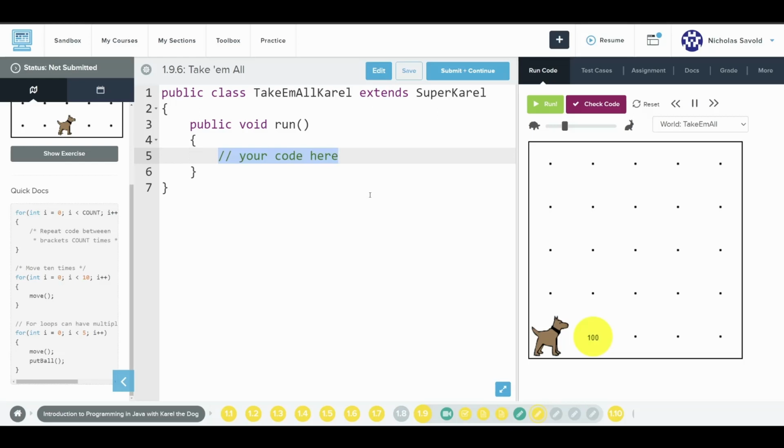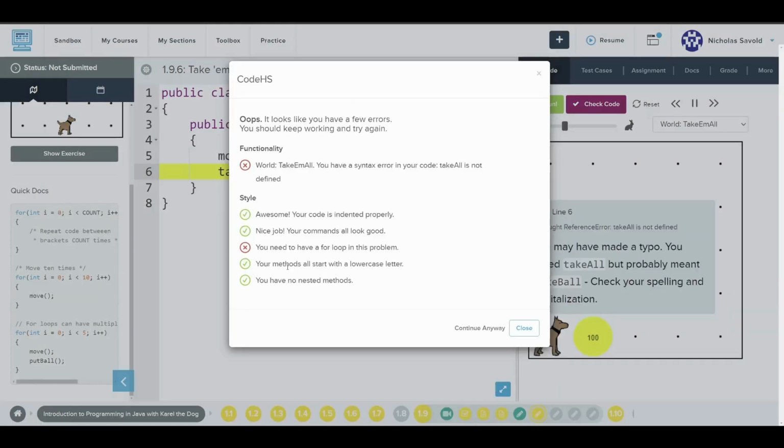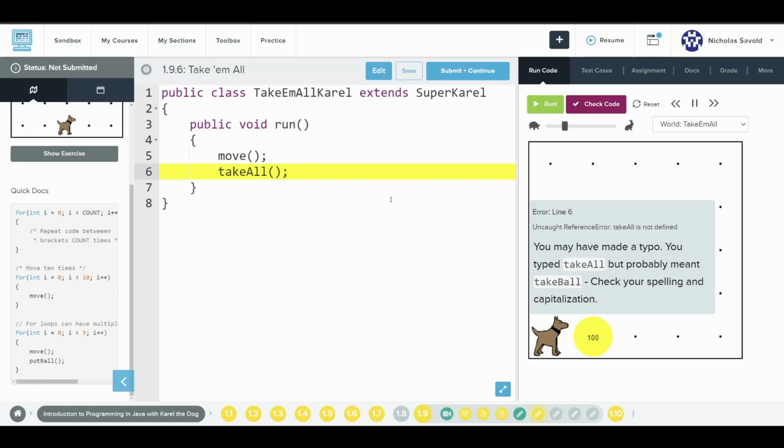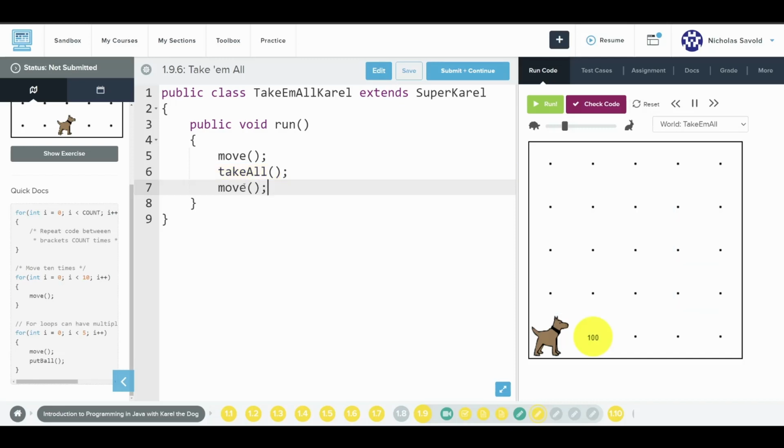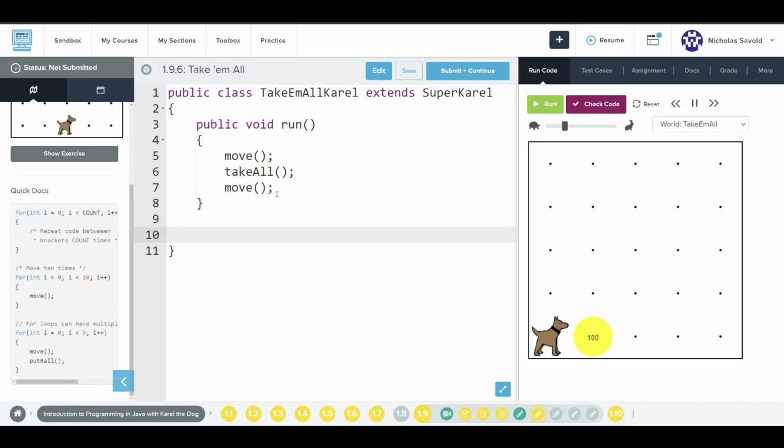Public void run. What do we want him to do? He needs to move onto the balls, take all the balls. I'm going to use methods again rather than writing the code in the run command, and I think it's even required. Well, it just wants us to write it, but let's write a lot of methods. Move, take all the balls, and then it needs to move off the balls to be in the right spot. So let's declare our take all balls method.